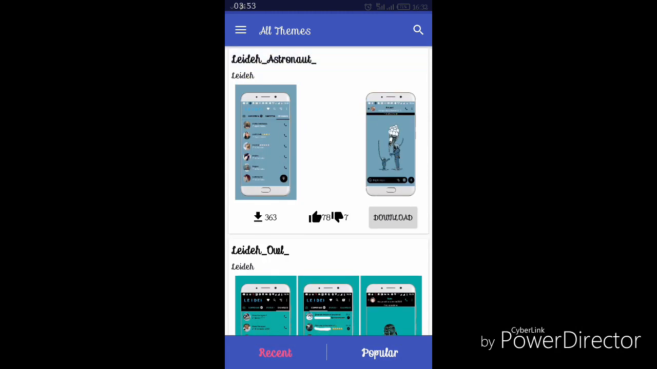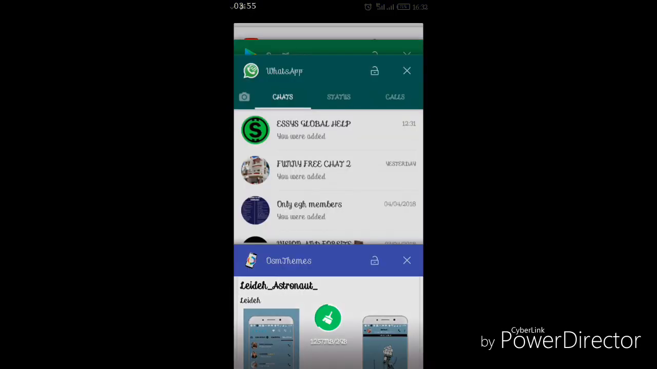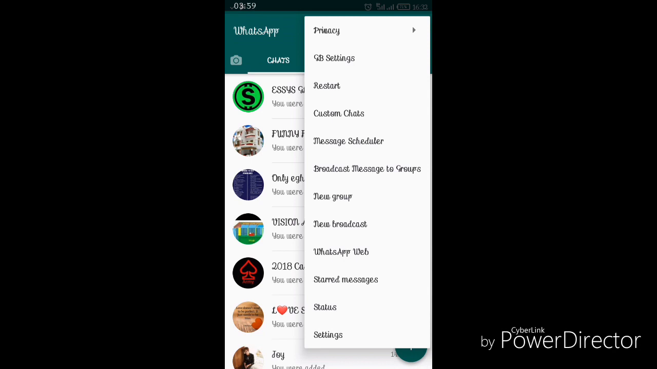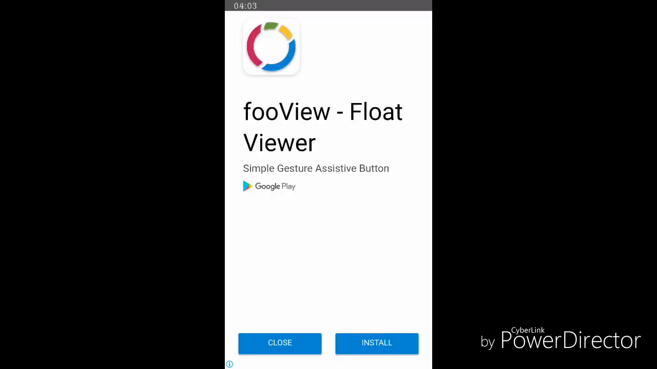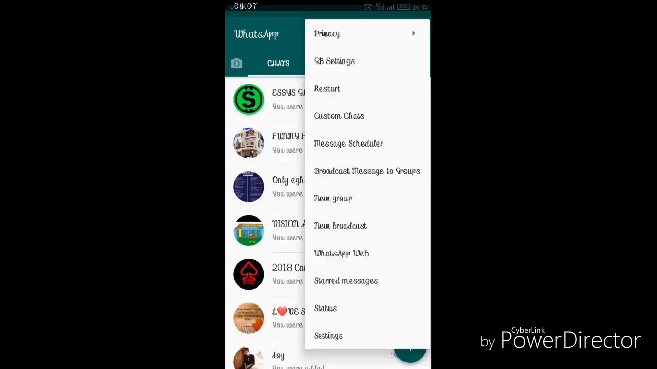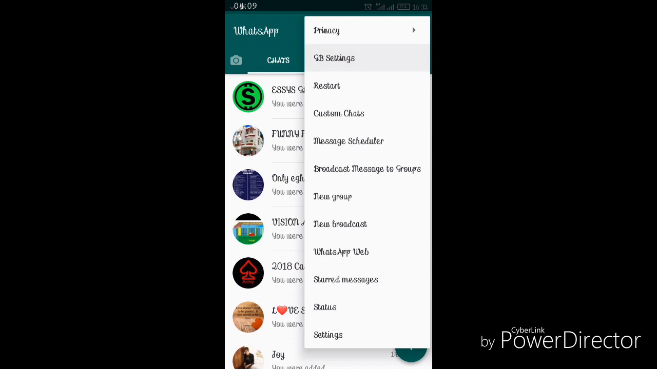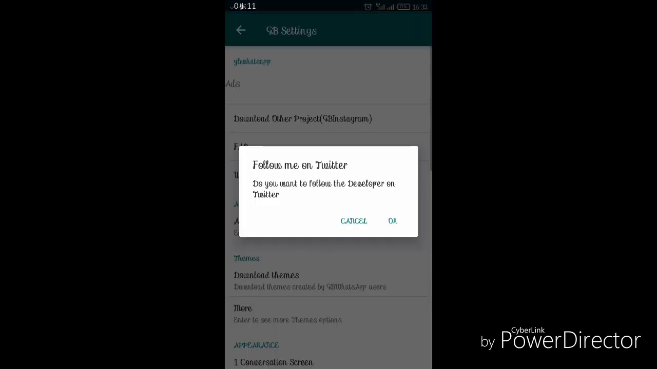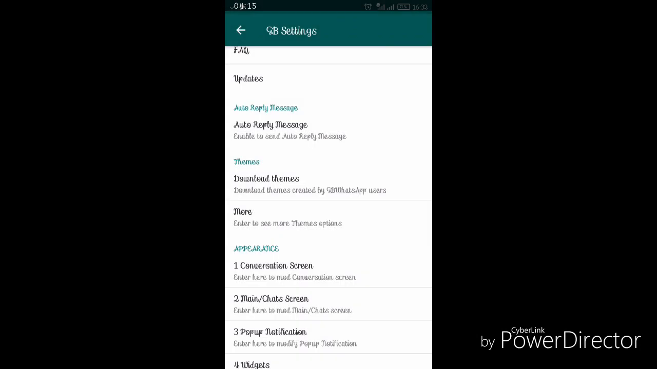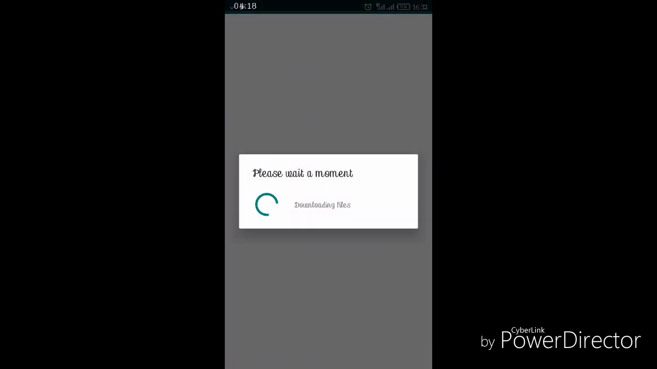So let's go back to WhatsApp GMB and then try to change the theme. So this is what you do. You just come here and then you come to, oh, an ad. I hate ads. You come to GMB settings and then hit OK, but just forget about it. Then you come to themes. Please wait a moment, downloading file.